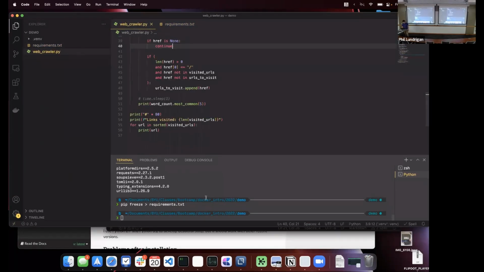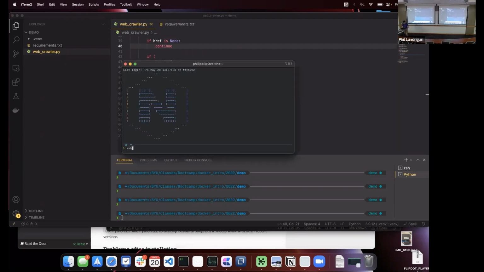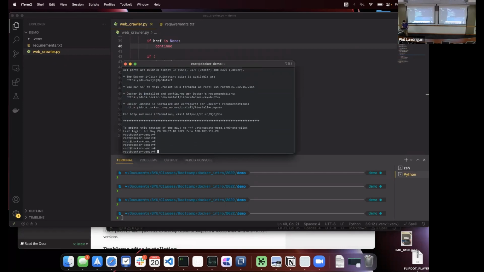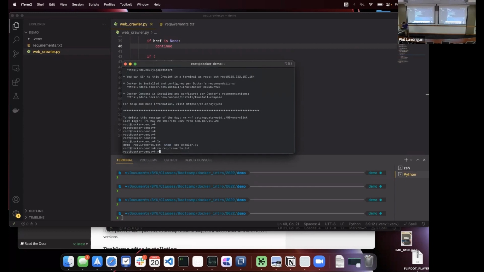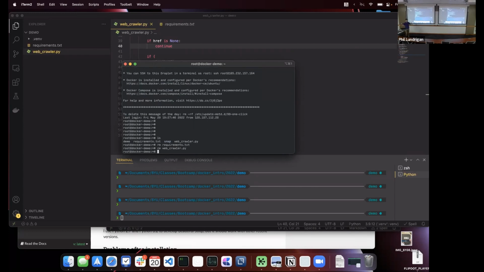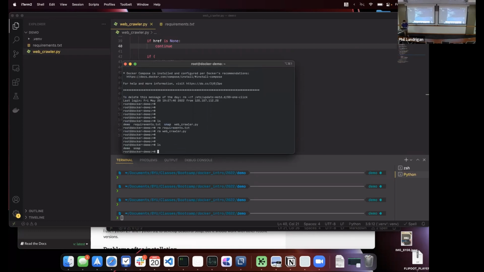Okay. You with me so far? Okay. How do we get this to the server? Just so happened I have a server right here called Docker demo. That's nice. Don't mind that. This is a brand new server, never been touched. Just had to delete a few files.